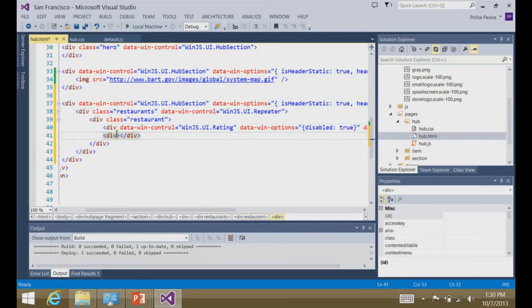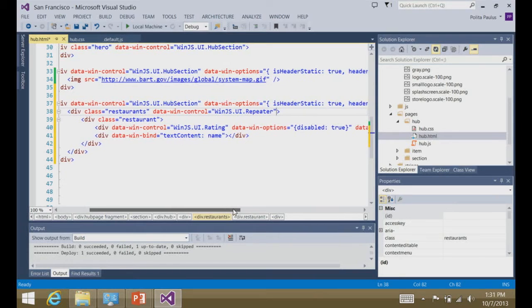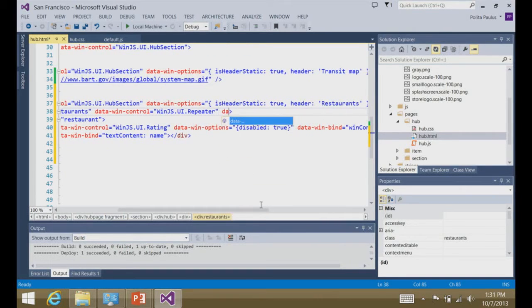And on our empty div here, I'd like to show the name of the restaurant. So we'll add a data-win-bind statement, and we'll bind that to the name property of our restaurant. One more thing, we actually need to add data to this repeater. So on the repeater, we'll do data-win-options, and we'll bind the data to our data.restaurants property.